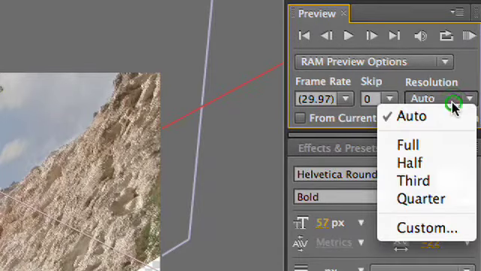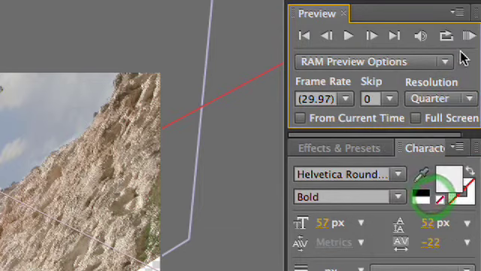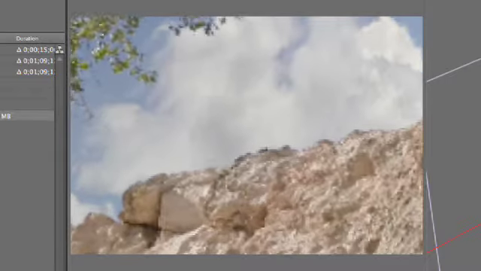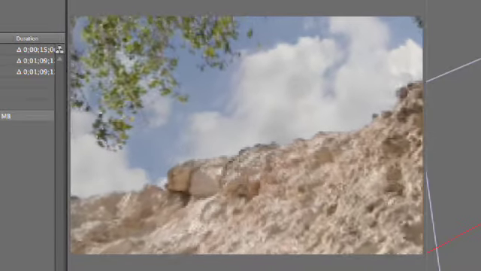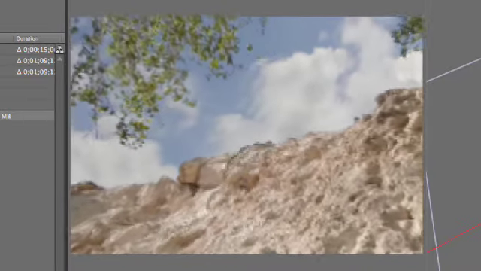Let's drop the preview resolution to 1/4, and we'll click Preview, and we'll get a good idea of the motion. And there you have it. We've got the clouds floating by, the camera swings through, looks pretty good. We could, of course, tweak those keyframes with a little bit of ease to get some more natural motion.